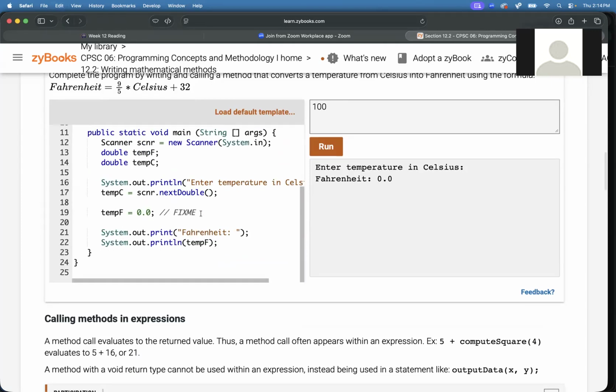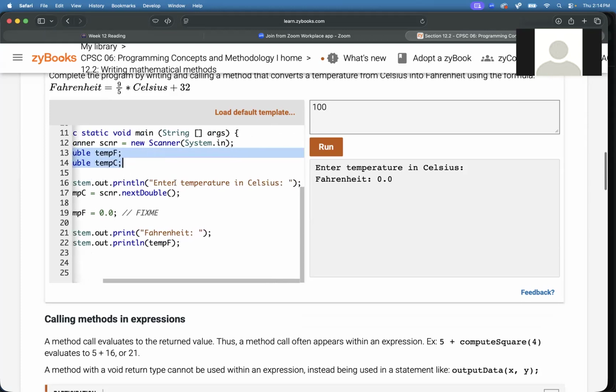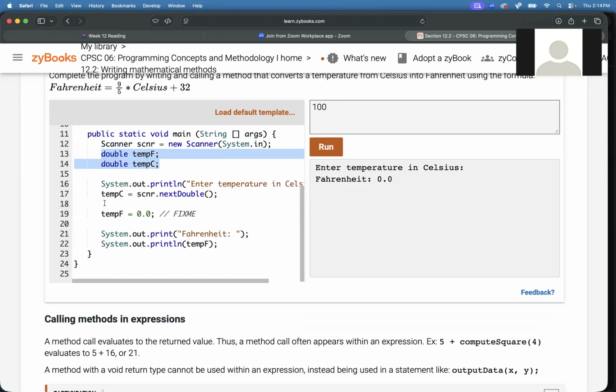So our function was called Celsius to Fahrenheit, right? And I can see where I'm supposed to be computing it if I read carefully, right? So there's variables for Fahrenheit and Celsius on lines 13 and 14. Then it says system.out print line, enter a temperature in Celsius, and then temp C equals SC in our next double. So the user is typing in a number. That's what this number is going to be. And then it says temp F equals 0.0, fix me, right? And the fact that it's 0.0 is why it says Fahrenheit 0 here.